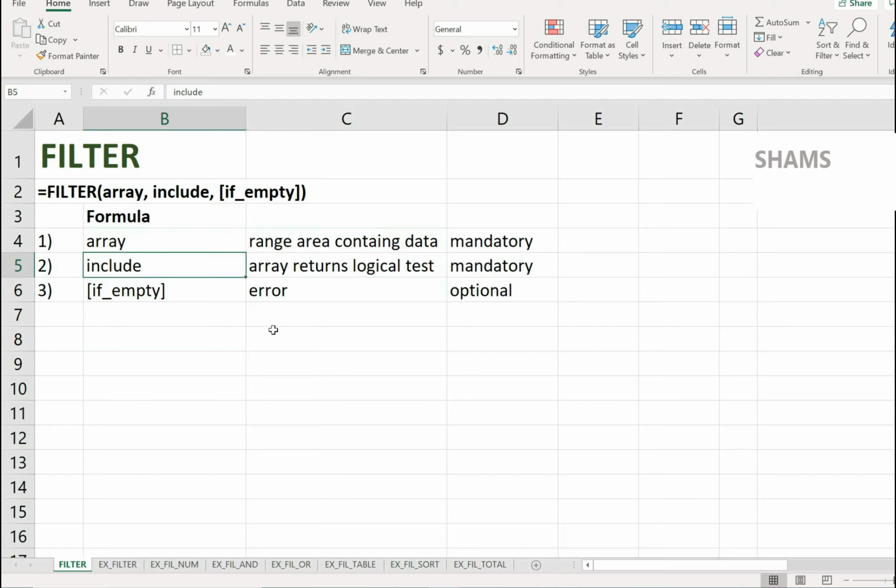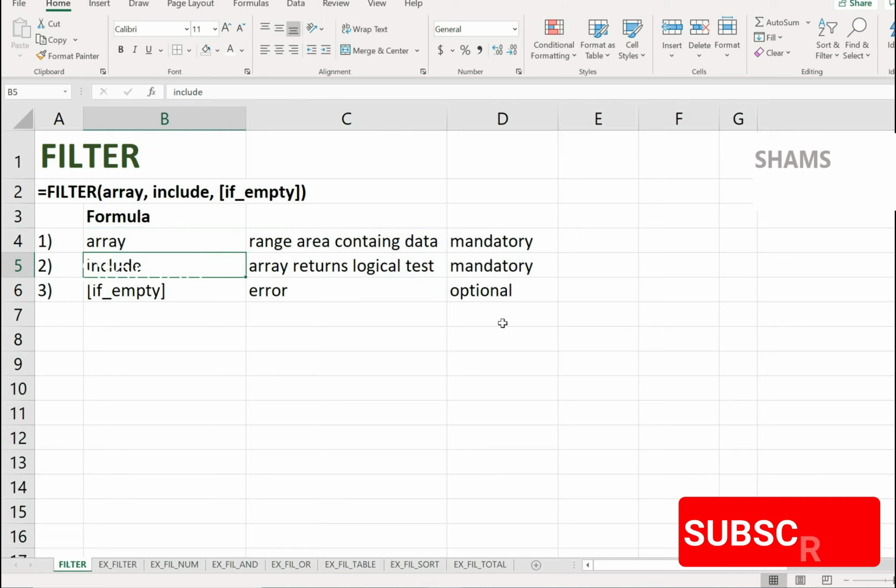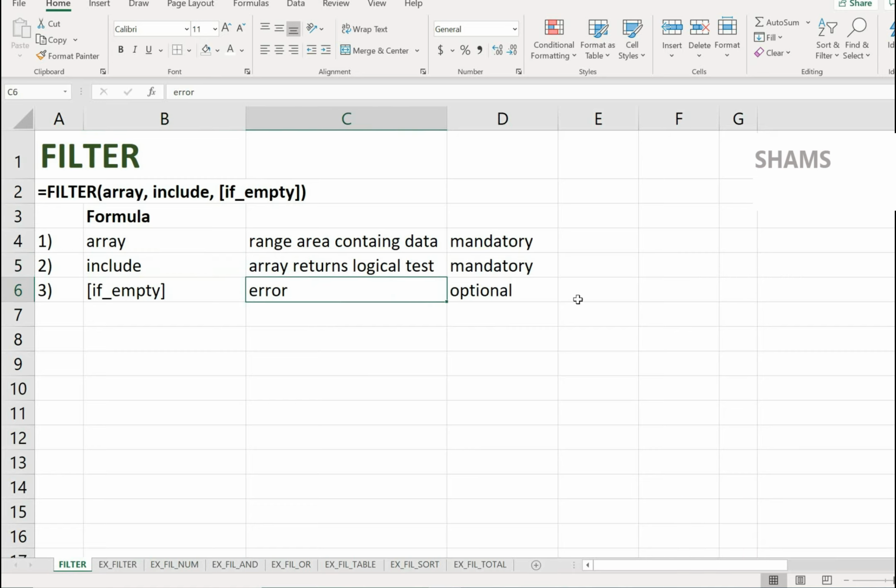That is the first argument. Second one is include. That is your condition. Whatever condition you want to give, you can select a single column and give your criteria equal to whatever you want. That is the second one. Third one is if empty. Usually we use this if empty whenever there is no information available in the database. You can give a specific comment, and it will appear in your specific cell. You can give your own comment, like a blank comment or any specific comment.